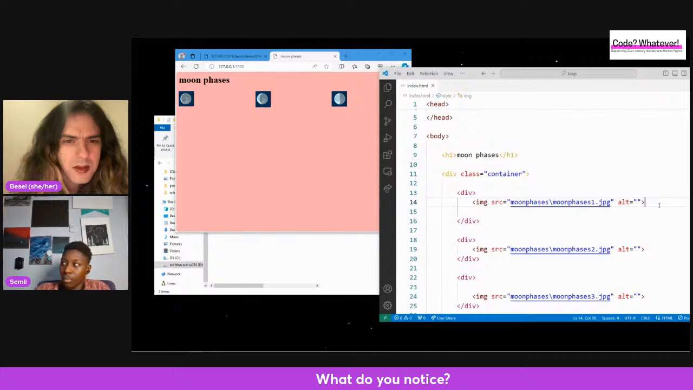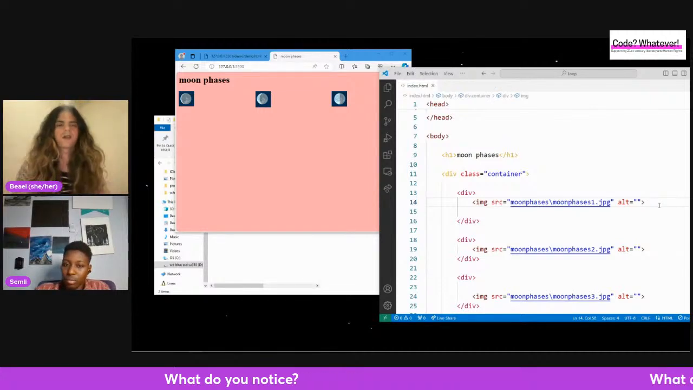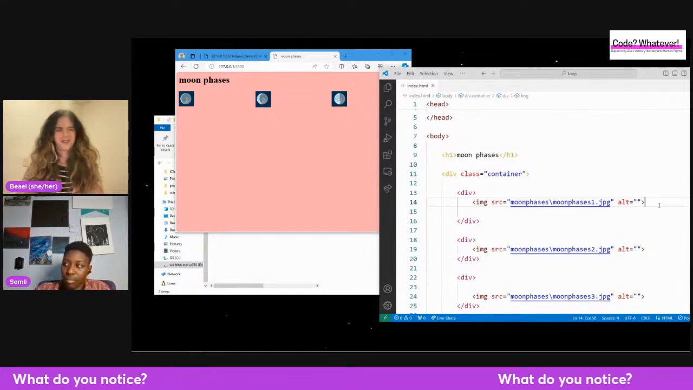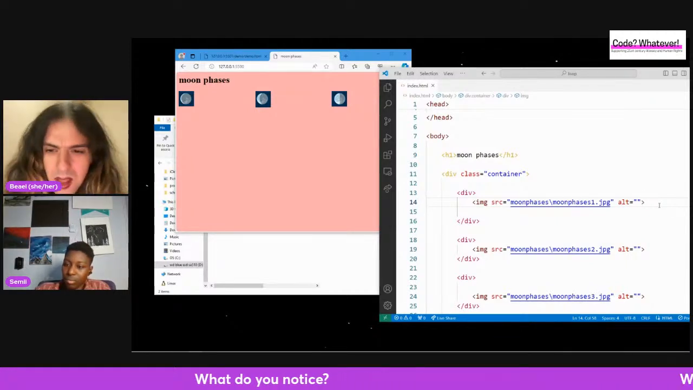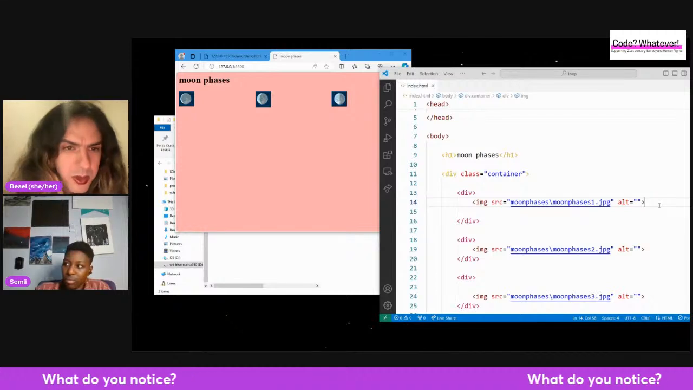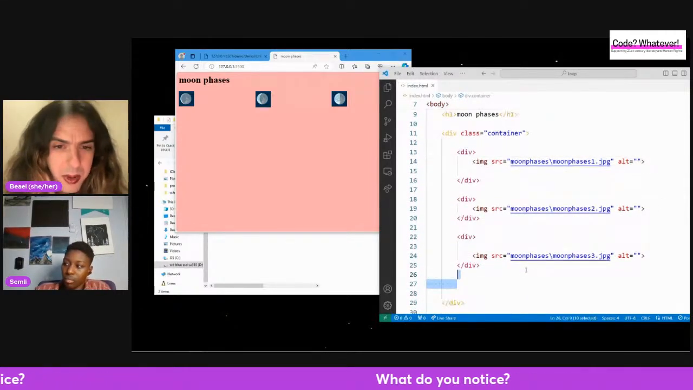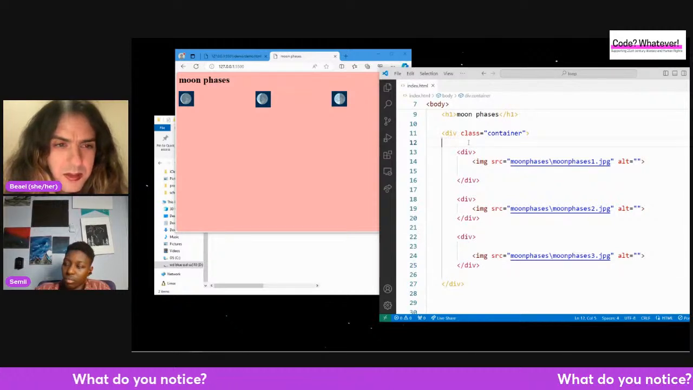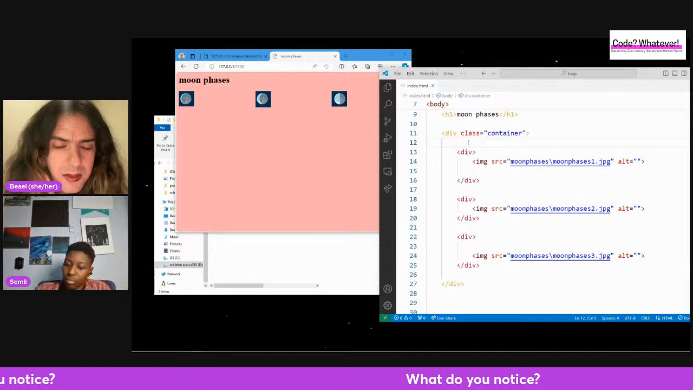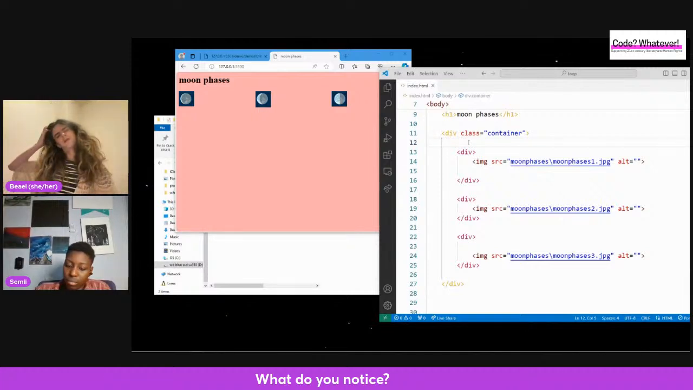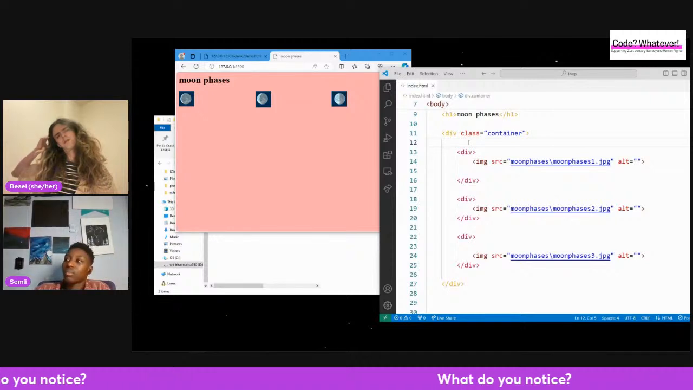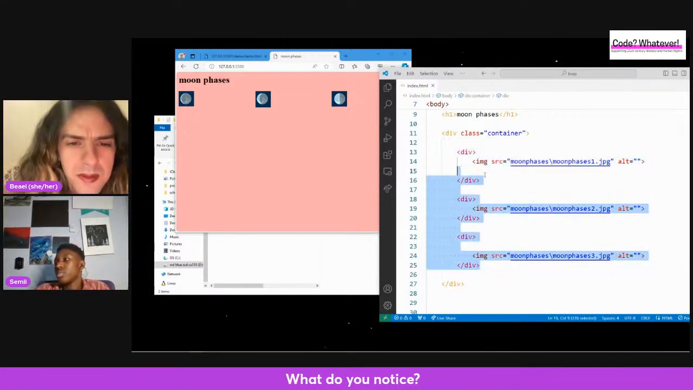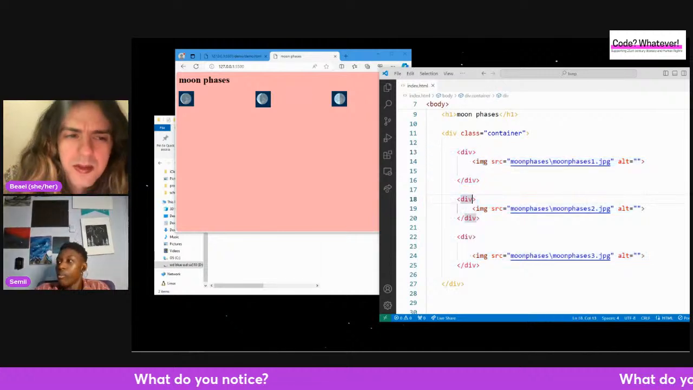I'm noticing that we've got these 3 images, and they're spaced apart. I'm noticing that the images are very small. Right. But no change ever since I stuck them inside of here. Yeah.